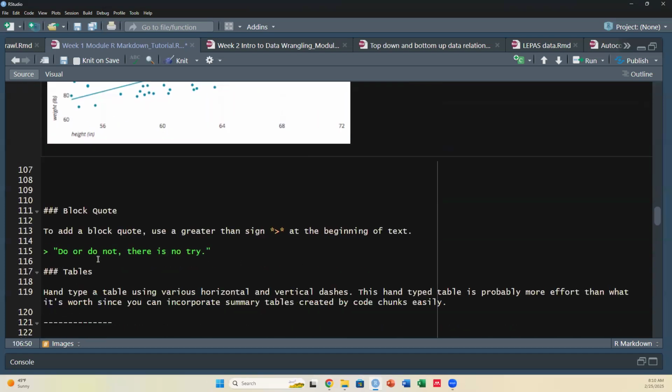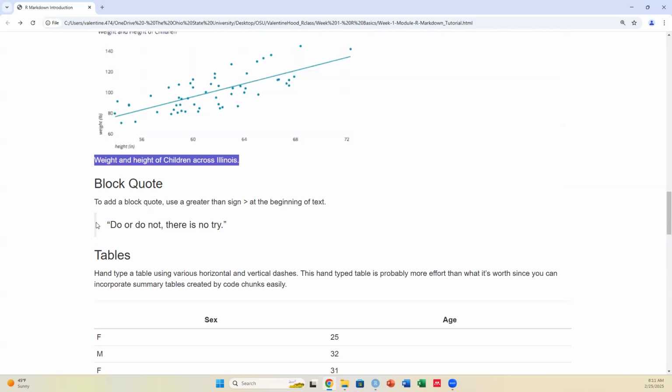To add a block quote, you use a greater than sign at the beginning of the text. So here, literally just a greater than sign and whatever quote you want. I like Yoda, so I put Yoda in here, and that greater than sign turns into this block at the side, and then: do or do not, there is no try. So that creates a block quote.